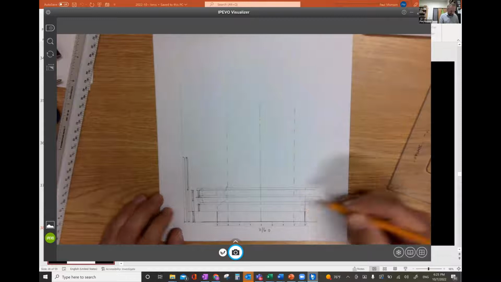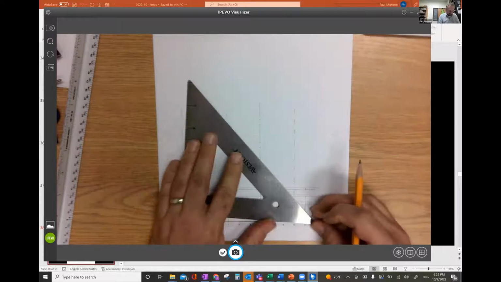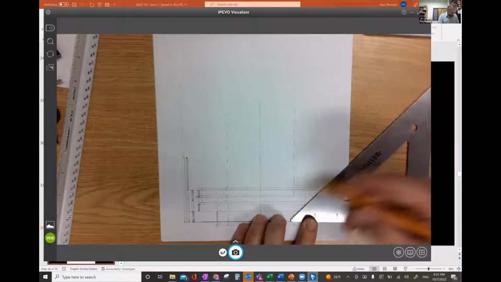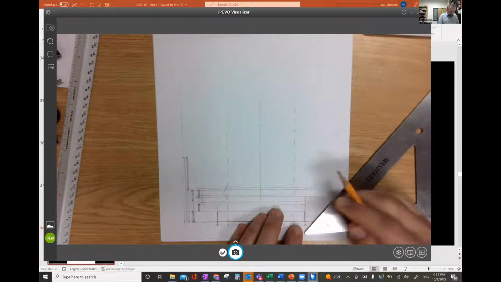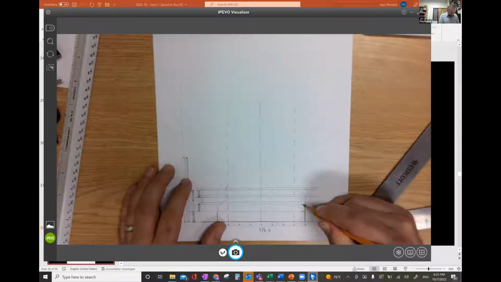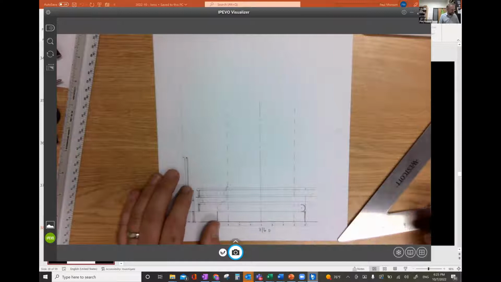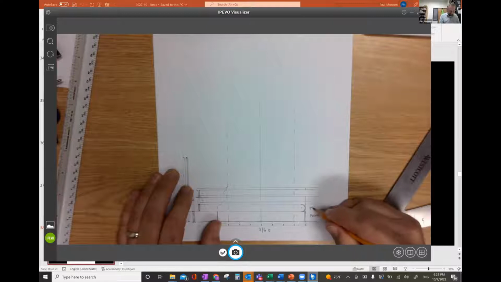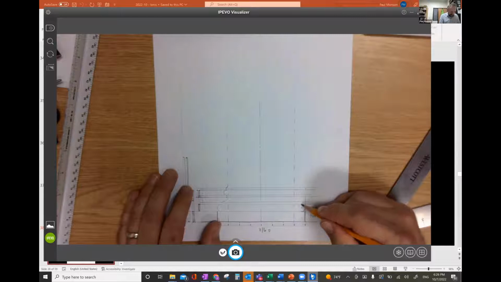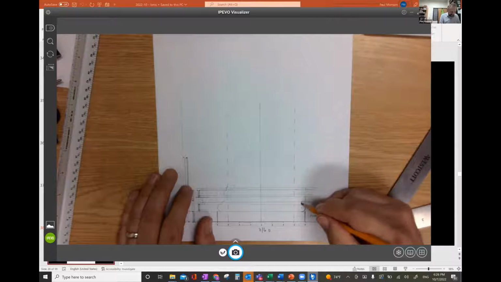So if you're drafting this and you want to find the center of that circle, you can use your 45 triangle. And you can find the center point of that circle. Right there. And that molding is a half round, it's a torus. So we'll label these as we go, the plinth, the torus. And then right at the apex, before it starts curving around, that will be a fillet, right? So it's a vertical molding, a fillet.